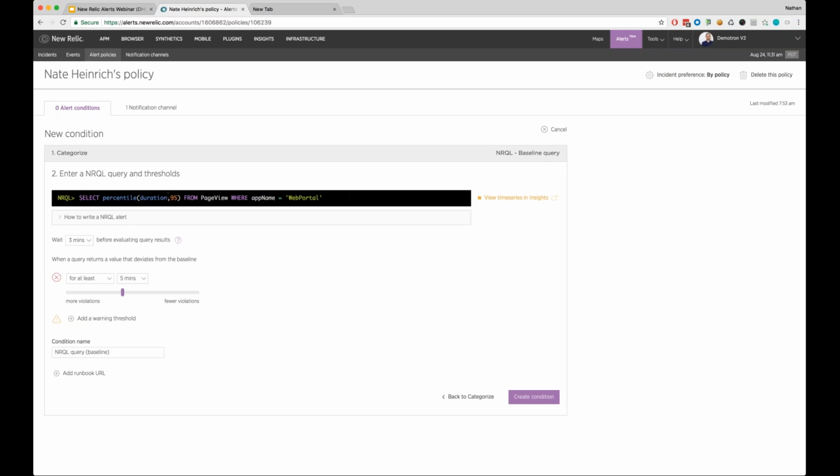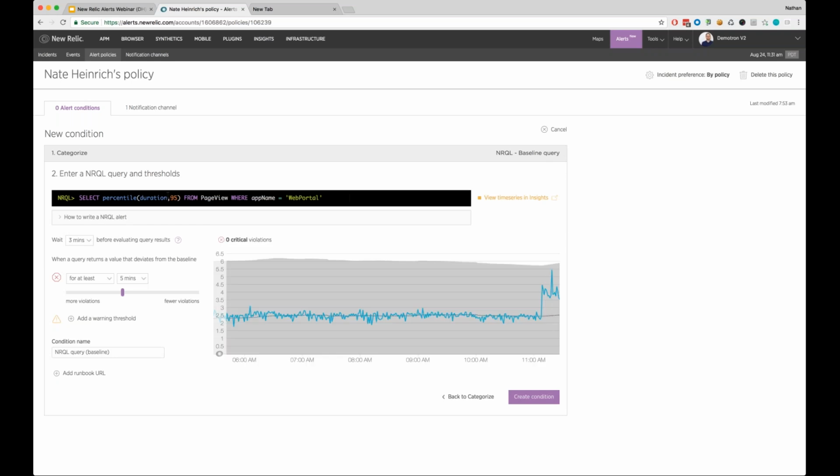I've got a little base query set up in my clipboard here to basically say, hey, I'm interested in the 95th response time percentile of my page view transaction. So every time a page is loaded and you have our browser agent installed, we're going to capture that page view event and all of its performance statistics. And then we can do on-the-fly percentile calculations. And I'm going to filter down to a specific application that's called Web Portal.